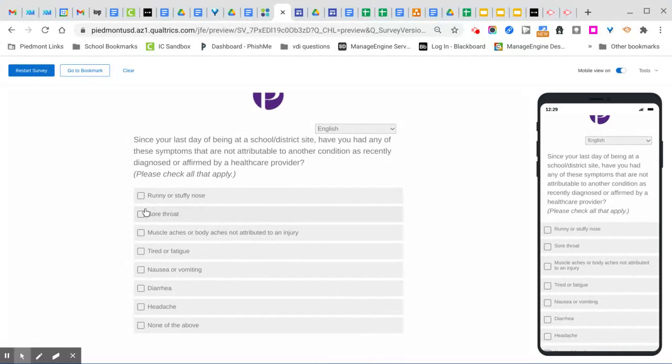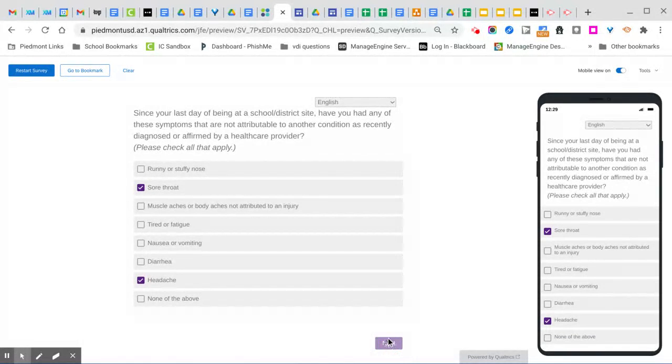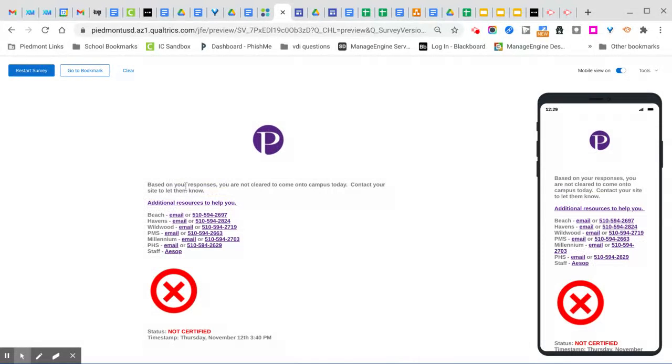So I want to show you what it looks like if we don't clear all these symptoms. In this case, if I'm indicating for myself or my child that I have a sore throat and a headache, and I say next here, I will get a response from the survey immediately saying that we're not cleared to come onto a school site today. I should contact the site to let them know. In fact, completing this screener does let them know. But I could go ahead and email an attendance line if I was a student family, or I could click the link here if I was on a cell phone to initiate a phone call to the attendance line and just let them know about the student.